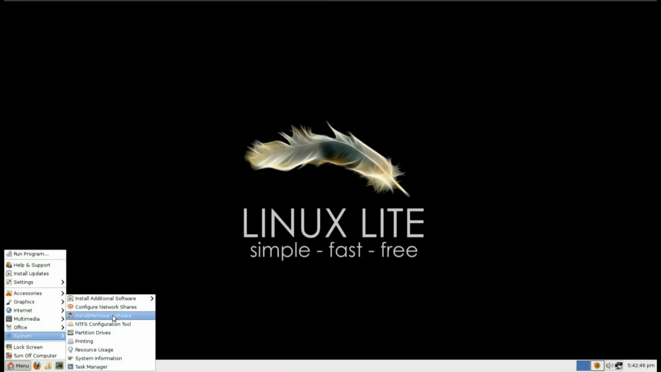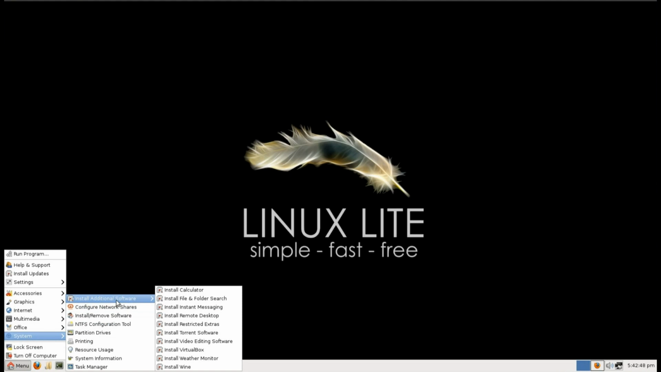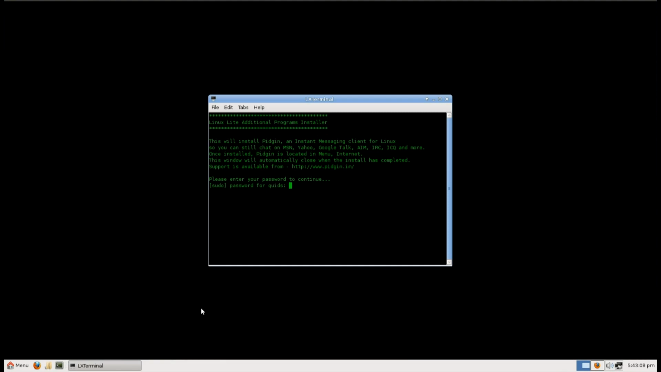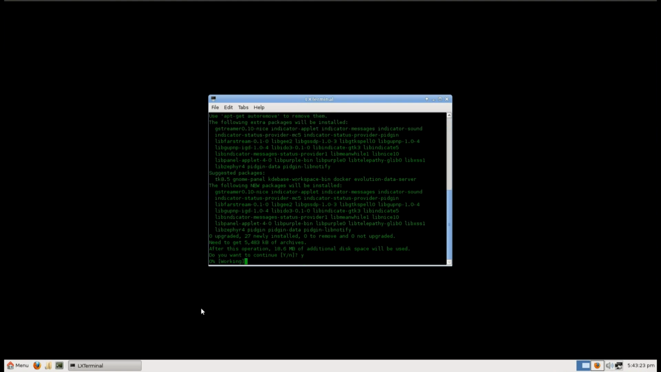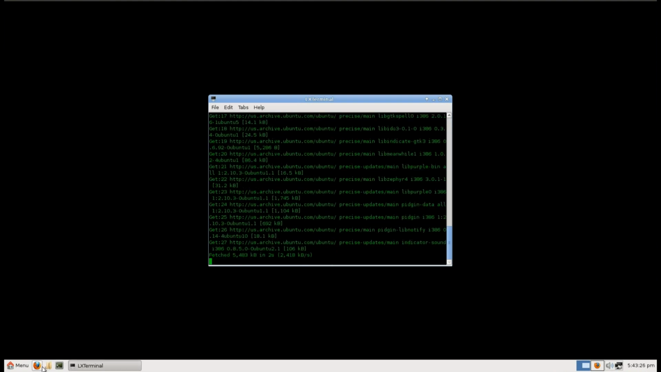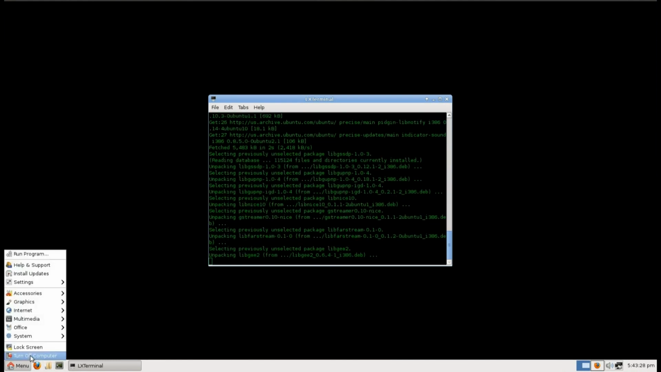Some of the other features on this distro, we've got a software installer. So this is another terminal window to install various little extras. So you can choose from a variety of things here. So let's just go with install instant messaging. And again, it tells you what it's going to do. It tells you it's going to install Pidgin, which is compatible with all those various types of messengers there. And just pop in the root password. So yeah, get all this new software. Do we want to continue? Yeah, sure, why not? And there you are, it just gets on and does the job.